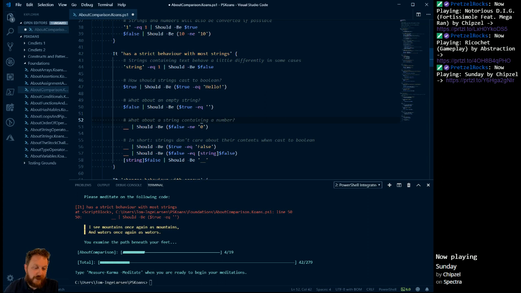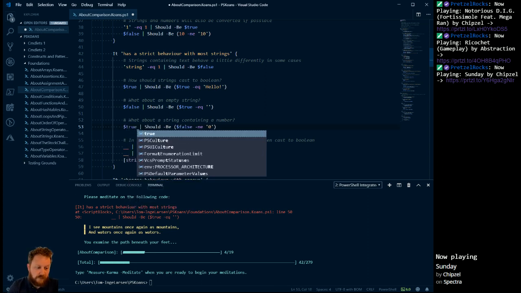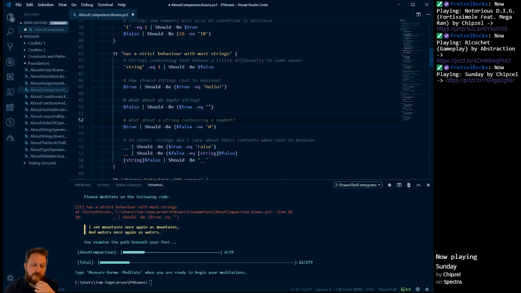What about a string containing a number? Since it would try to convert it, I guess that it will manage to convert it. So, true. Either that or it would be true because it contains a value in a string. So in short, strings don't care about their contents when cast to boolean.